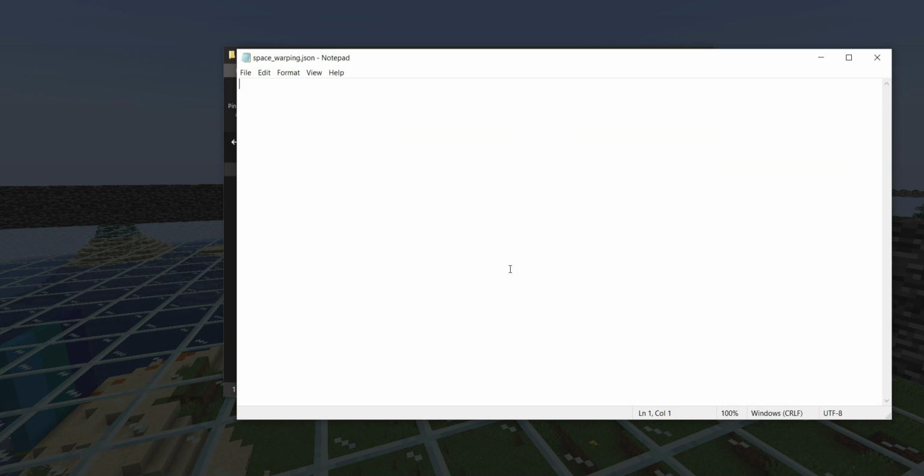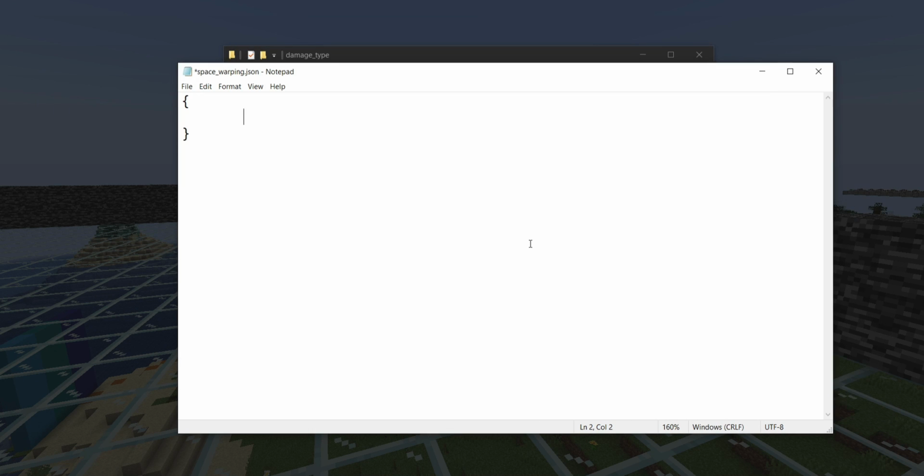Okay, so here we are inside the file. I'm just going to create an object. There's really only three fields we need to add. The first one is going to be death_message_type, and we want to make that default. There's a couple other death message types you can use as well, but generally if you're adding your own, default is pretty much the way to go. The other ones are a little bit more specialized and less customizable.